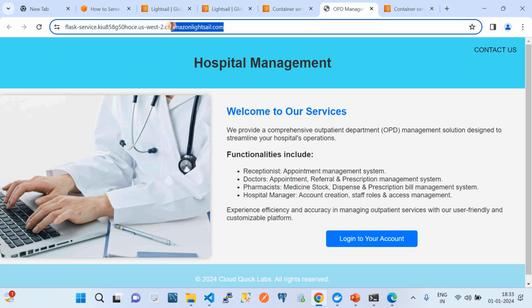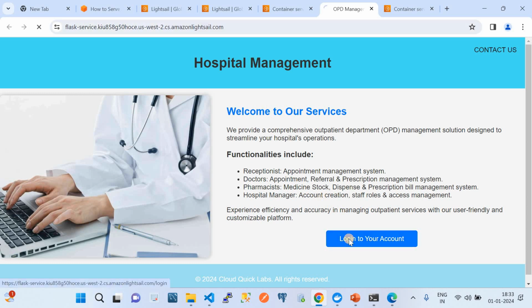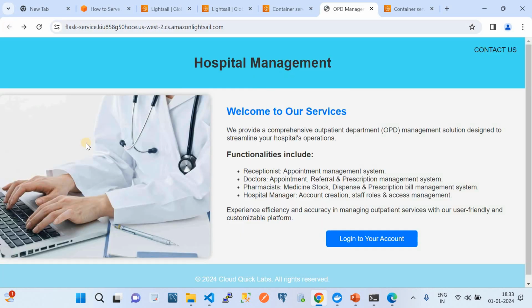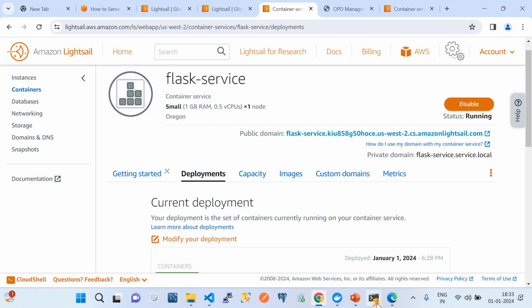My application is hosted on a container service now. You see that cs.amazonlightsail.com. And now my application is giving the expected response as well. This is a desktop application, by the way. If you click on this one, it redirects to a login page, which shows that my application is working as expected. All right, with that being said, I have shown you the things that needed to be shown in this video.